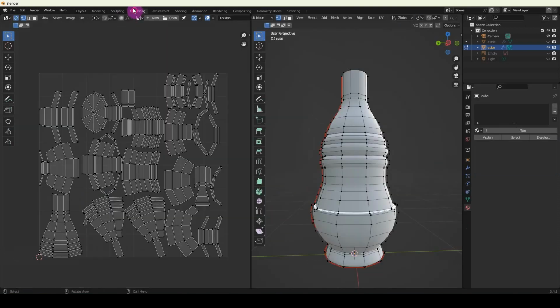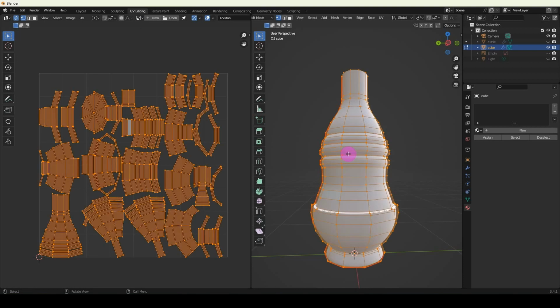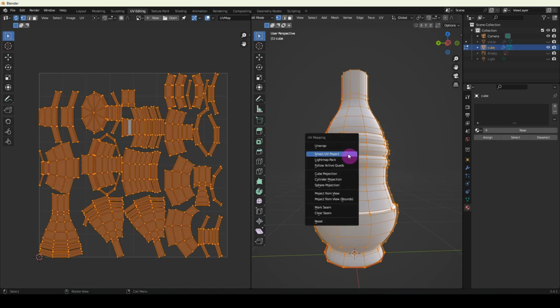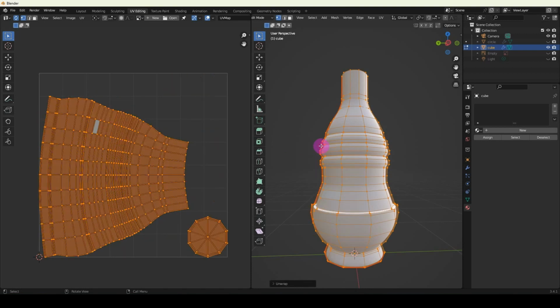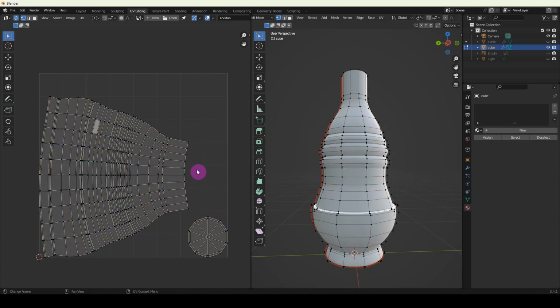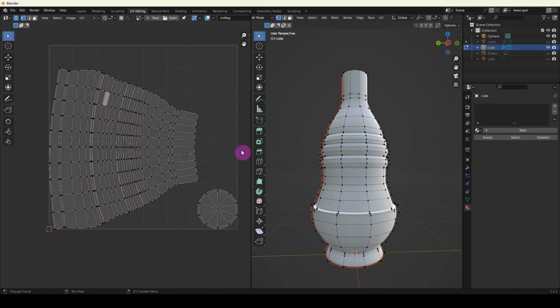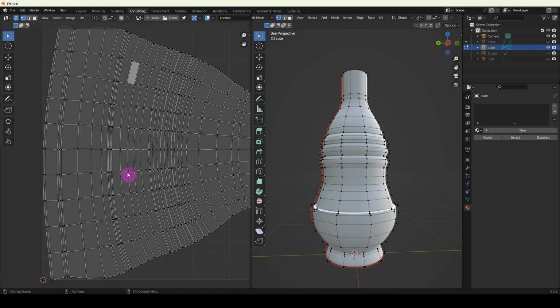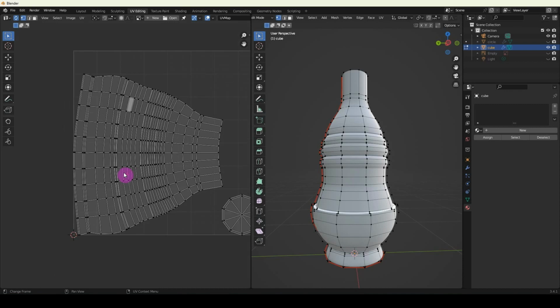So let's go back to UV editing, and I'm going to select my entire bottle there, press U, and select unwrap. And this is looking much better than what we had before. So we could work with this, right? But I'm going to show you something else that you could do to your UVs to make it even much better. And this doesn't work on everything, but on most things.